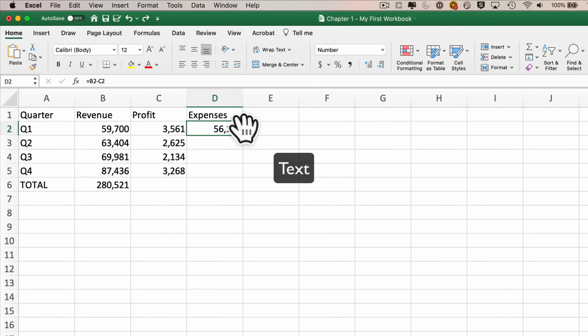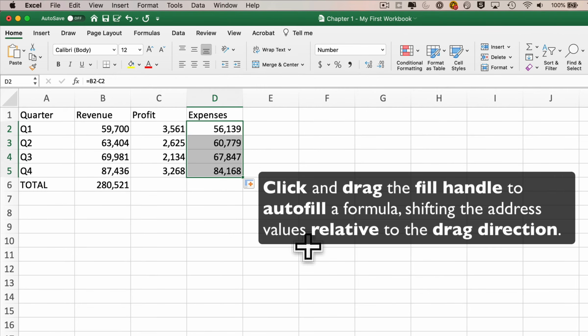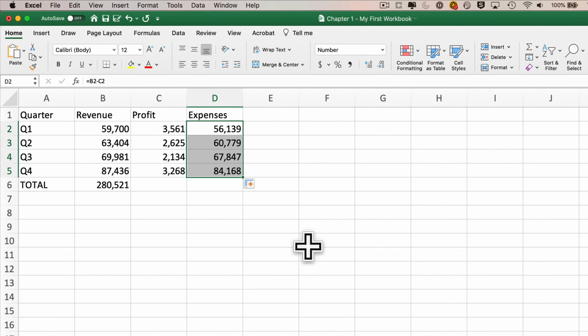So move your cursor on top of that little box. When your cursor is shaped like a black plus sign, again, not the white one, hold down the mouse. And while you're holding down the mouse, drag down. We're going to go from cell D2 all the way down to D5. See how they're highlighted? Let go, and ho-ho, look at that. It looks like there are formulas in these cells. Let's take a look at them.